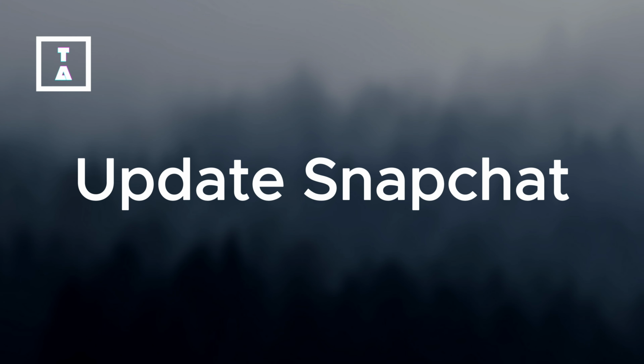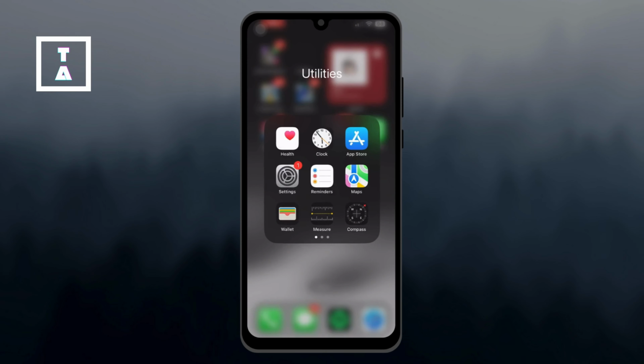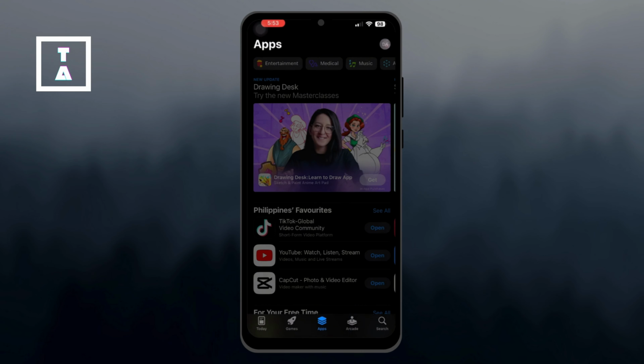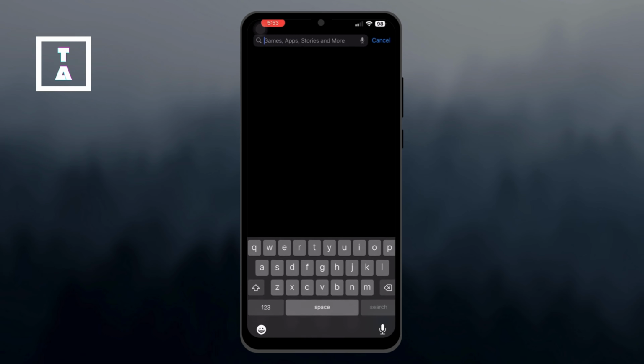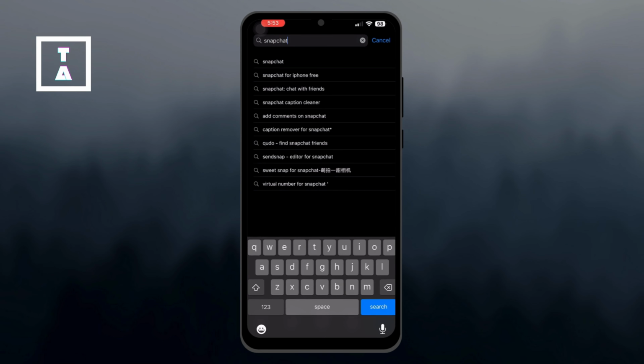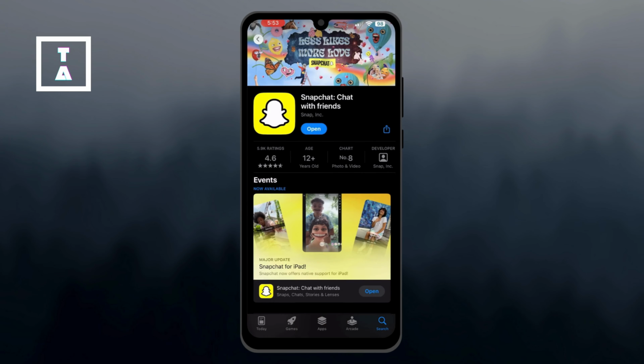Ensure you have the latest version of Snapchat installed. App updates often include bug fixes and performance improvements. Go to the App Store or Google Play Store, search for Snapchat, and update it if available.